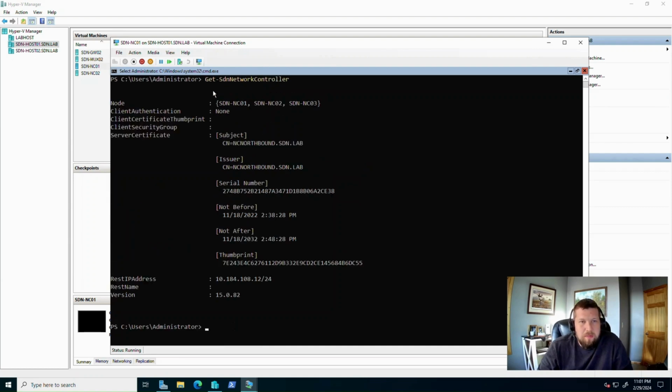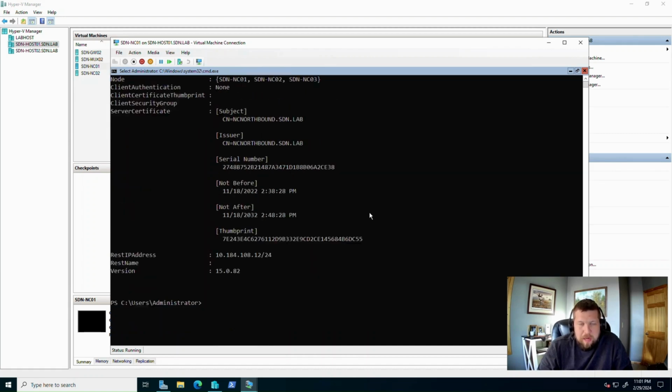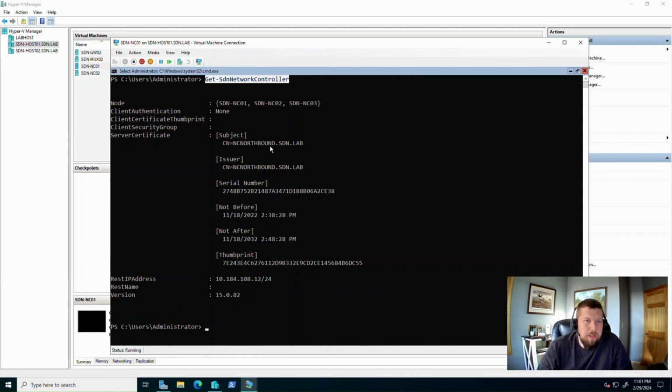Now the reason I recommended using Get-SdnNetworkController is that if you use Get-NetworkController and your certs already expired, you will get an error message returned. Get-SdnNetworkController has some fault tolerance built in, so that if for any reason Get-NetworkController is not functional, it will do the necessary procedures to get this information and return it back to you.